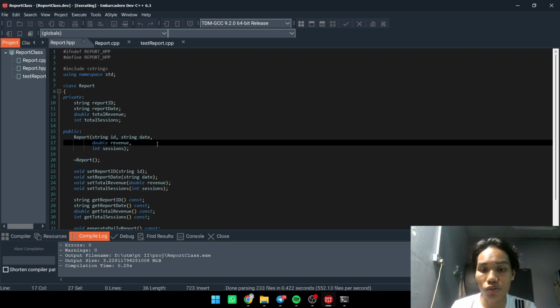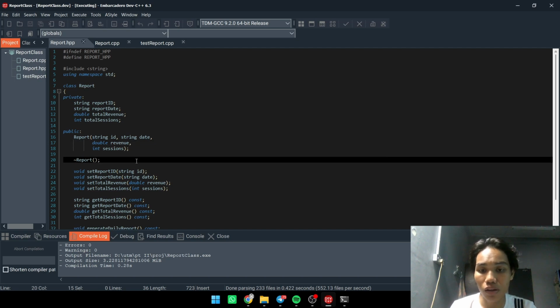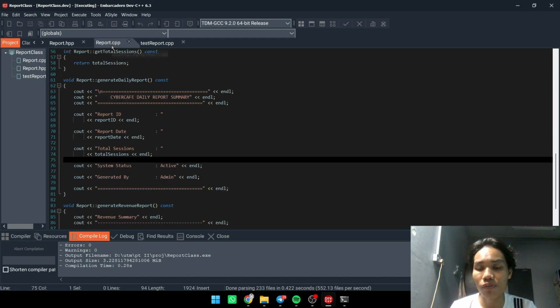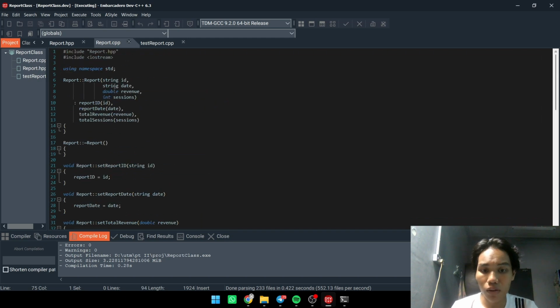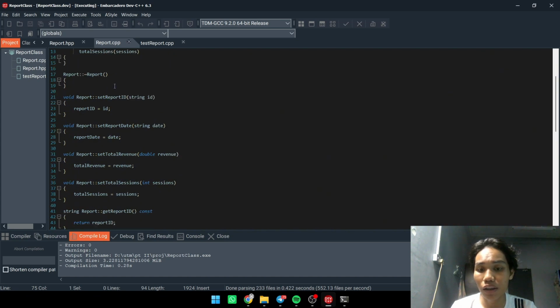The constructor is used to initialize the report information when the report object is created, while the destructor is included as a part of the class implementation. I also implemented getter and setter methods. These methods allow us to access and modify the private attributes in a controlled manner. In the report CPP file, I define all the functions declared in the header file.